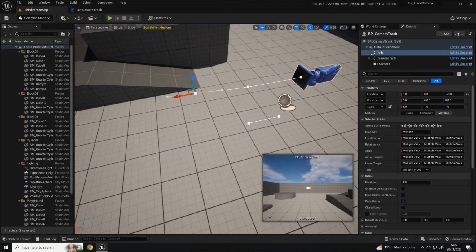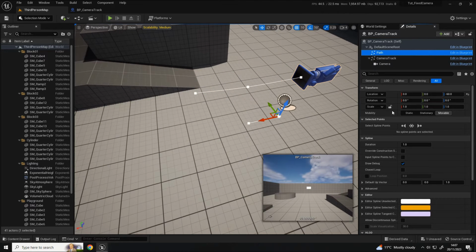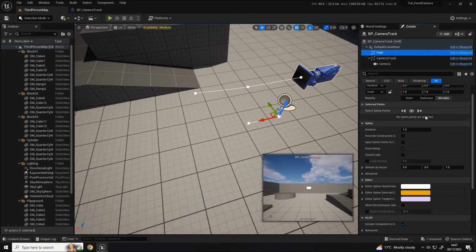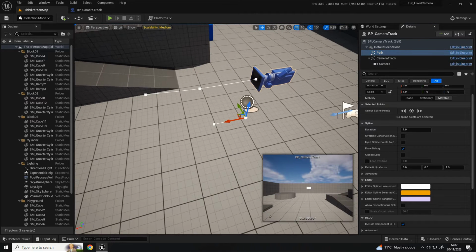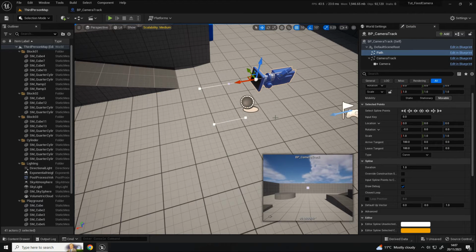Alternatively, with the spline mesh selected, there are additional controls in here as well that are part of Unreal in terms of selecting the different spline points and manipulating that way if you wanted to. Okay, so I'm just going to go ahead and delete these ones for now.